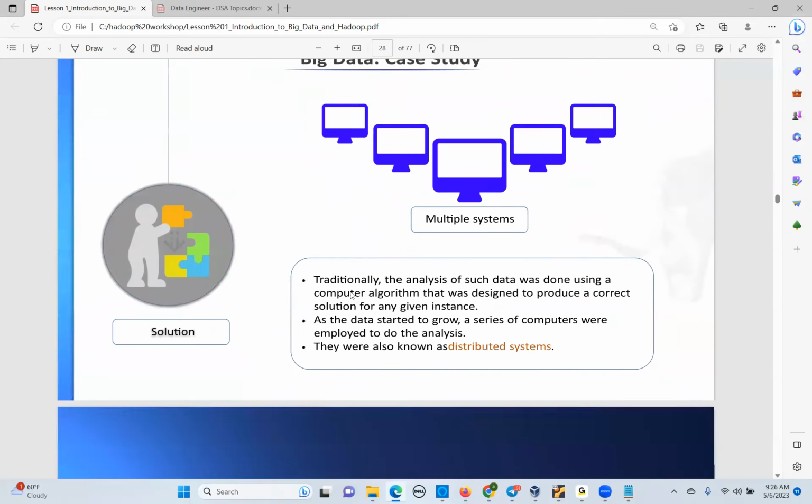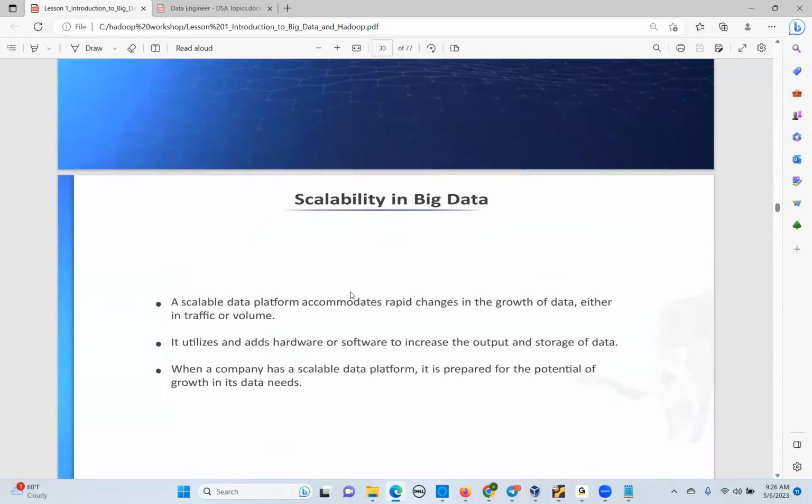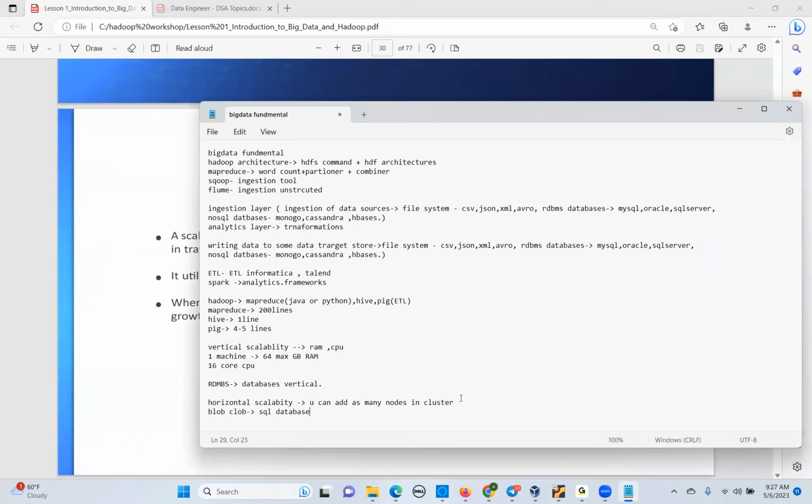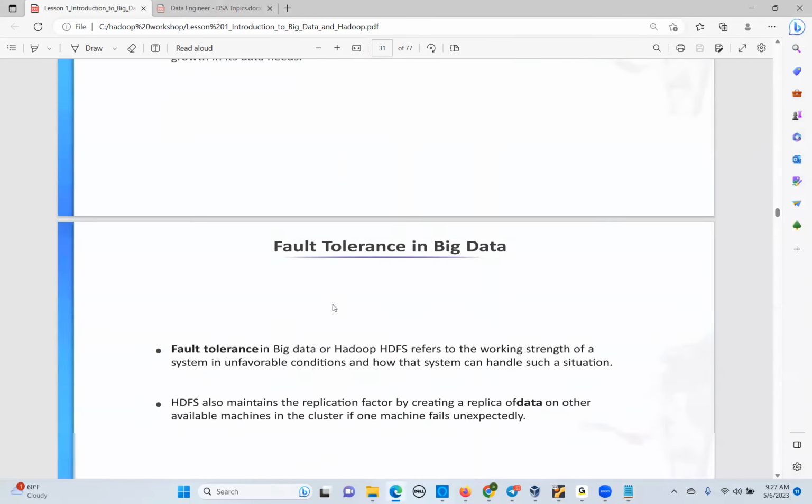So these are the different use cases. I'm not going much into this. On scalability, I already talked about vertical and horizontal scalability. Hadoop and NoSQL databases come under horizontal scalability. All NoSQL databases come under horizontal scalability: Mongo, Cassandra, HBase, and so many others. These tools we can use for horizontal scaling.